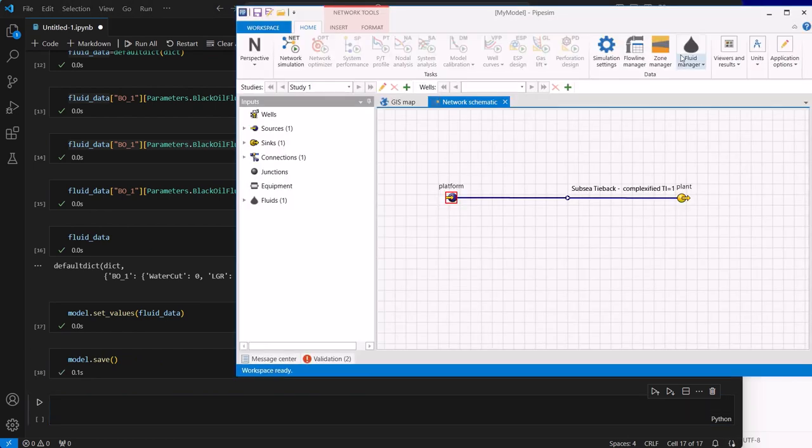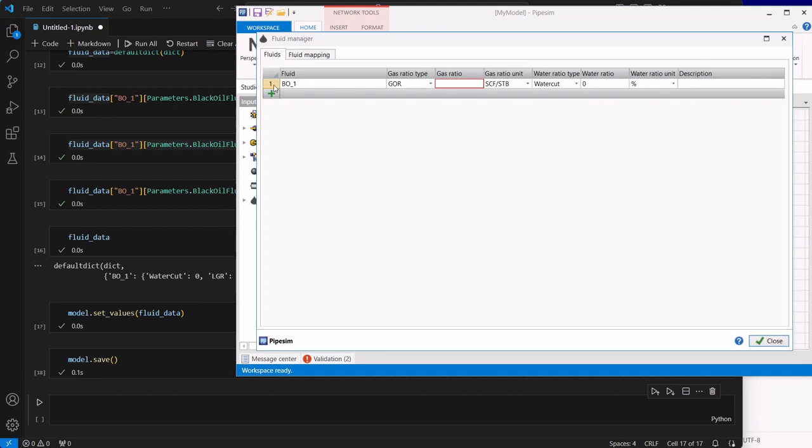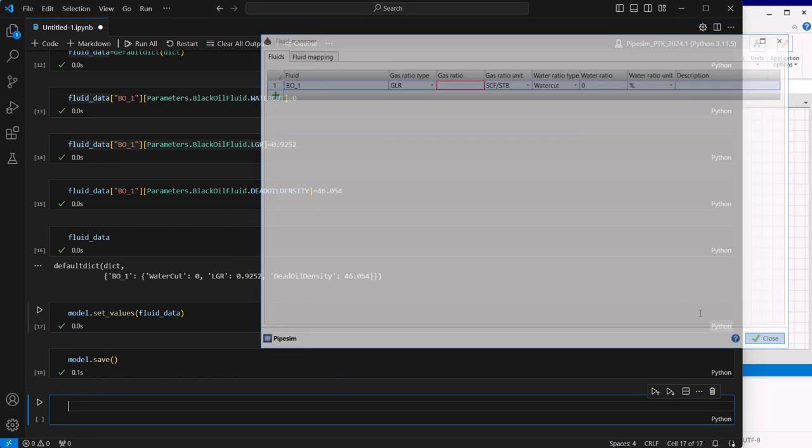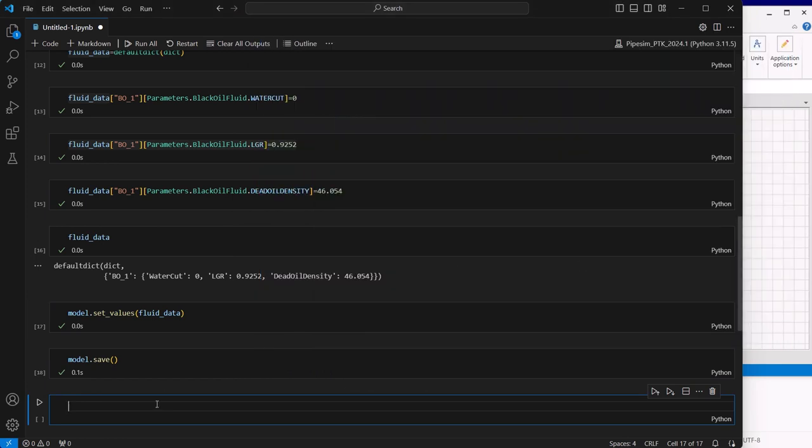Open it, and we can see that, yeah, we've got one black oil fluid, but there is something wrong with the input. I expected that the property for gas ratio should be liquid gas ratio, and the property is there, but by default, Pipesim uses the gas liquid ratio, so we need to do something to change this. And we also see that API is used instead of the dead oil density, but the water cut is defined properly.